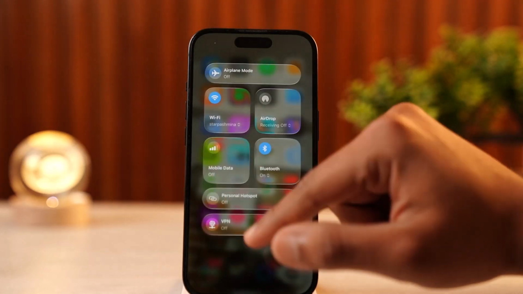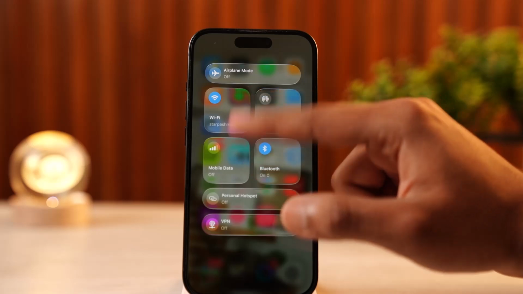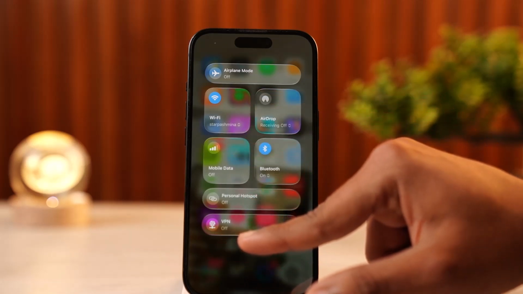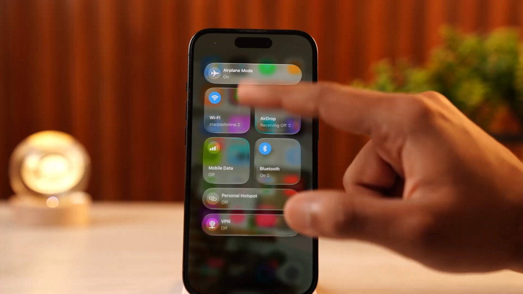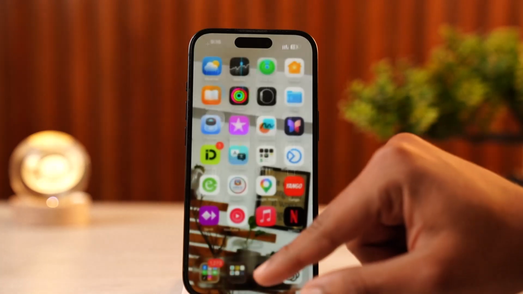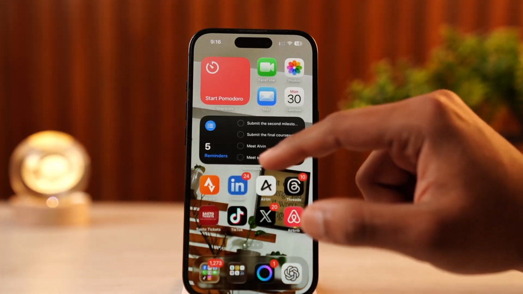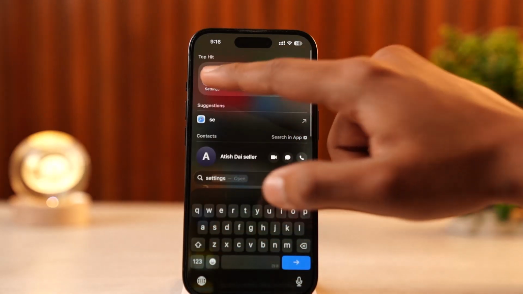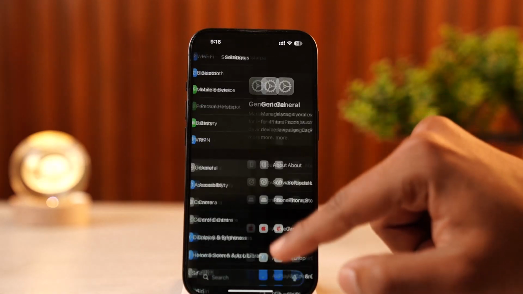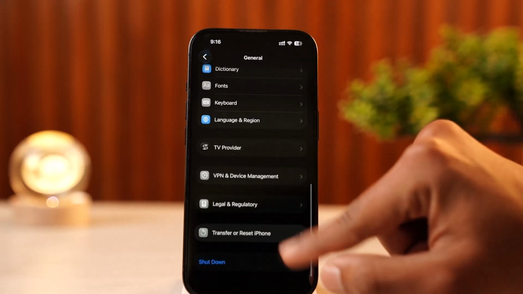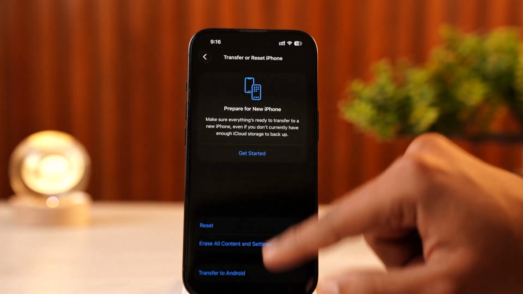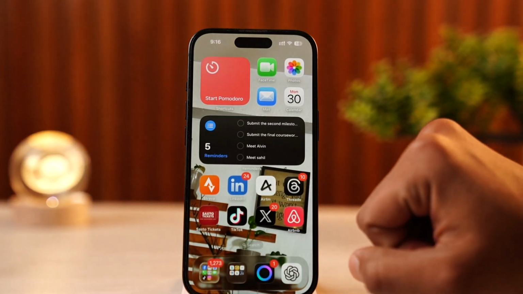The first thing you want to try to do is switch between your Wi-Fi and your cellular data in order to log in. Also ensure that VPN is always turned off, and try to turn on and turn off your airplane mode just to give it that quick refresh. The other thing you want to do is simply go ahead and look for settings, go inside of your settings and go down to general, all the way down to the bottom to transfer or reset iPhone. Click on reset and reset network settings. Once you've done that, your problem should be fixed.